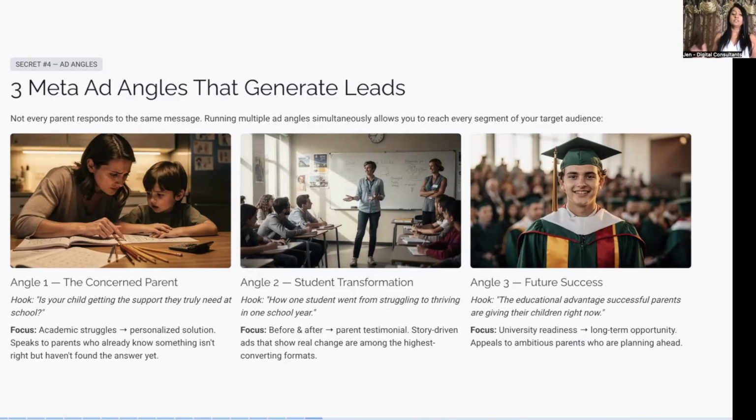And then the third angle, future success, means the educational advantage parents are giving their children right now. You can say that most of our students who have enrolled in our program, 90% of them are going to college for XYZ. And actually, 90% of them are in the professional world making X number of dollars. If you have any of that data, that would be helpful. So you want to talk about three different angles.